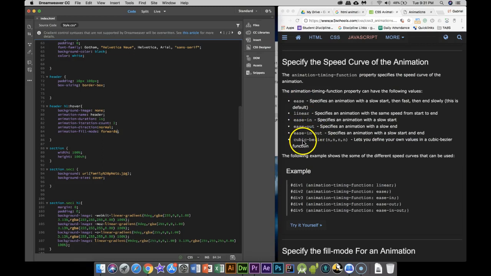And then I can do a cubic Bezier so that I can choose the values that I want it to do. So you could play around with this if you're not getting what you want with the other options.